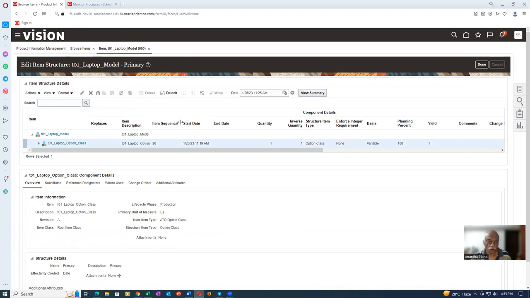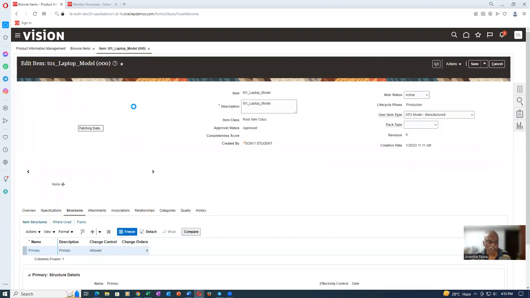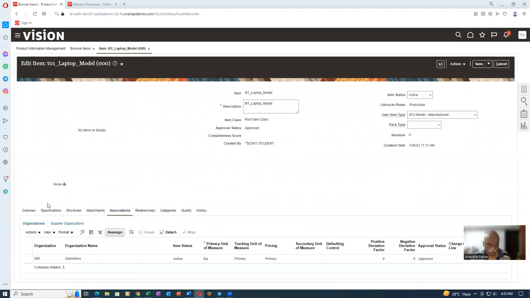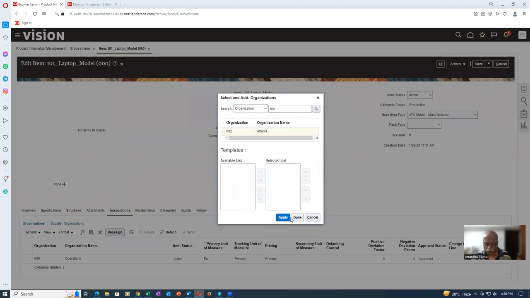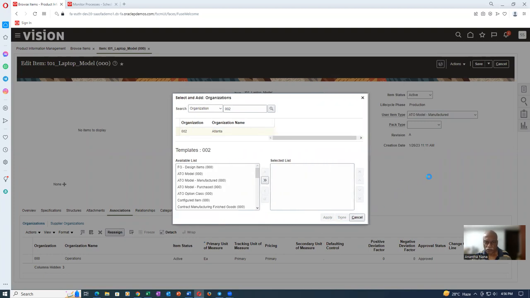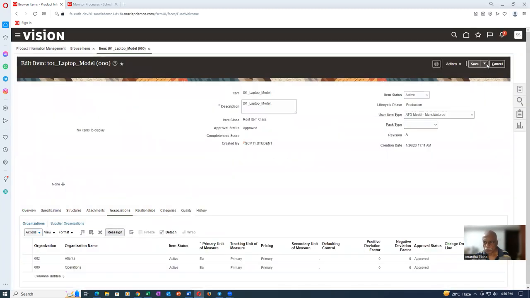Cancel it. And then we'll now assign it to the child org. Laptop model is going to be assigned to the child org. So click on it. It is now assigned to the child org. So go there. So I will now go to the associations. Then I will associate with child org. So go to actions. And then go to select command. So 002 is the one. Select and then click on apply and then click on done. So that is now getting done. So it is now associated. So click on save and close.